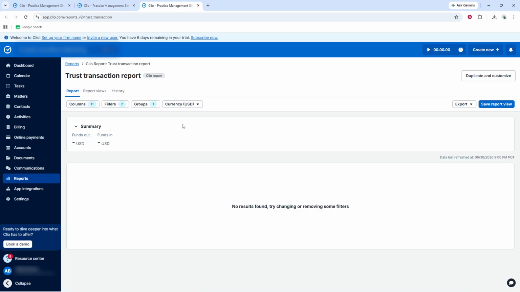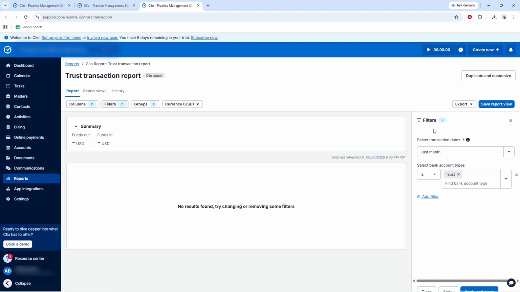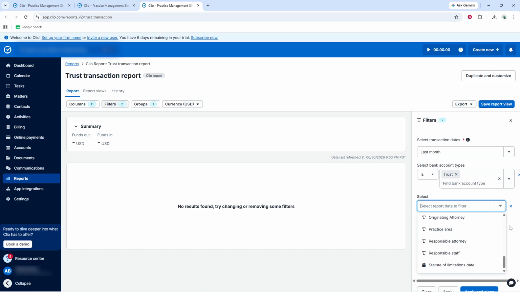Next, click Filters. This is an important step because it lets you narrow the report down to the exact trust data you need. You can choose a specific trust account, client, matter, date range, or other available criteria. Taking a moment to apply the right filters can make your report much easier to read and more useful for reviewing transactions or preparing records.